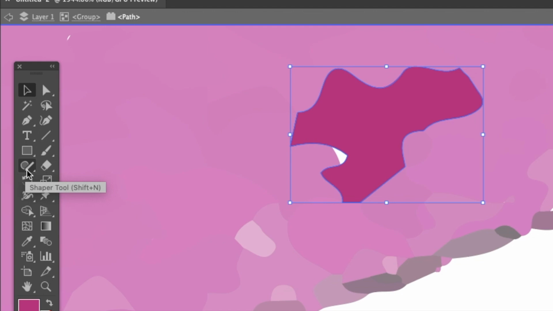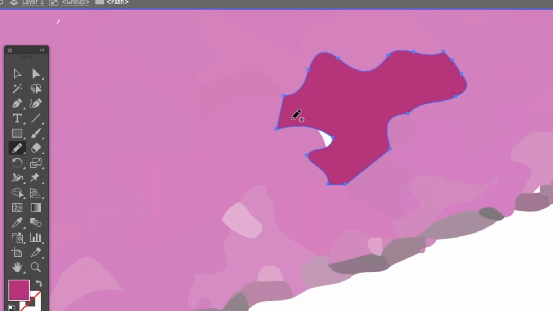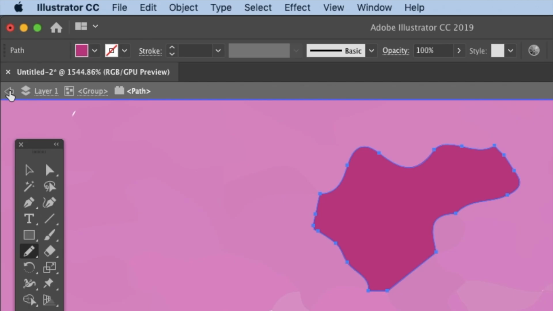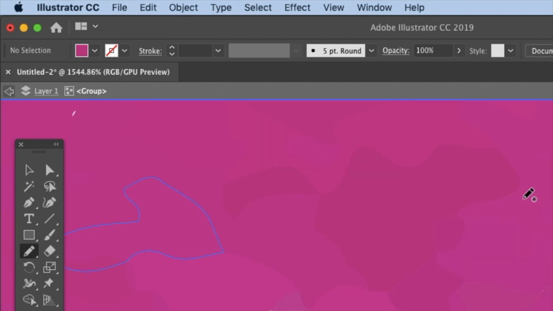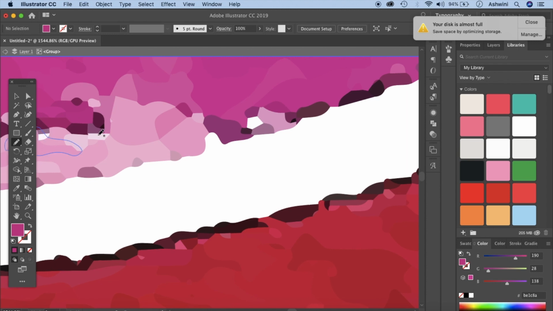So go into isolation mode by double clicking on it, and then you can select this. And now I'll go to my pencil tool. If you cannot see it here, right click and then pencil tool. And then I'm going to take one end and join the other end. And that's it. And to go out of the isolation mode, you can just press this arrow here and go back to the group.